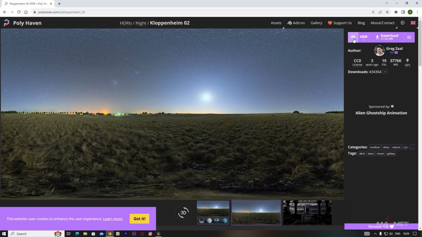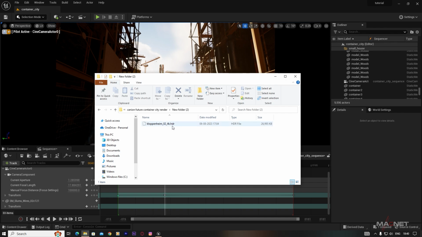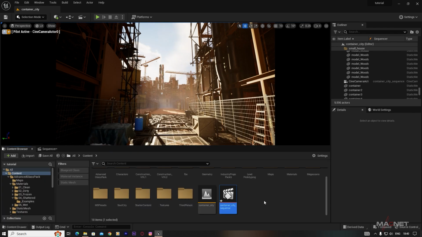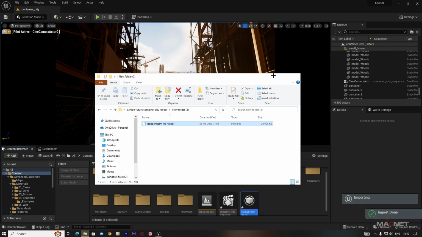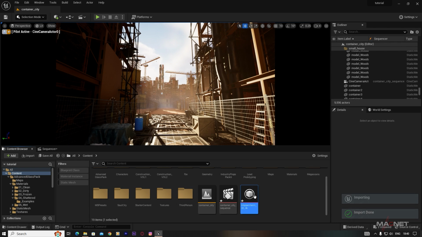And I'm using this 4K resolution. So if you want, you can also change the resolution from here, and make sure that you select this HDR format here, and then just click on download. So once you download this file, first you're going to drag this file to our content drawer here. So just click and drag and drop here. Okay, just like that. So here is the file.